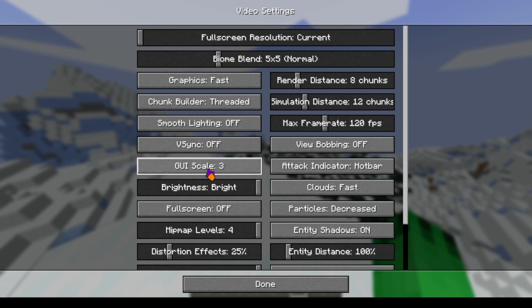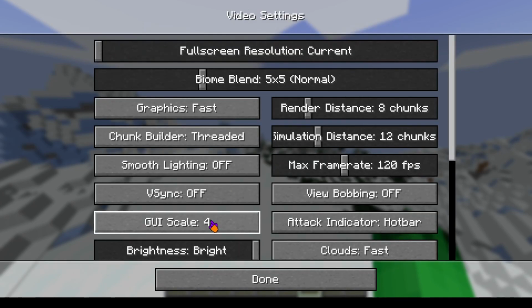GUI scale, when pressed, changes how big things are. So as you can see here, 4 is really big. This is really useful if you have bad eyes and don't wear glasses, because you can read all the things really easily. When you click it again, it sets it to auto. This is what it's set to always. Whenever you log in, it's always set to auto.